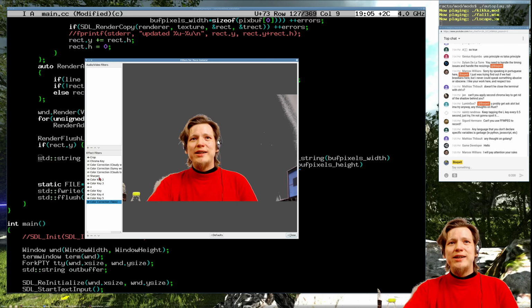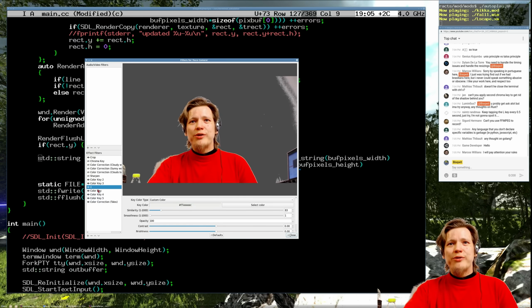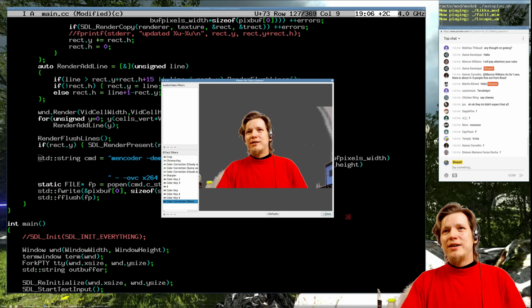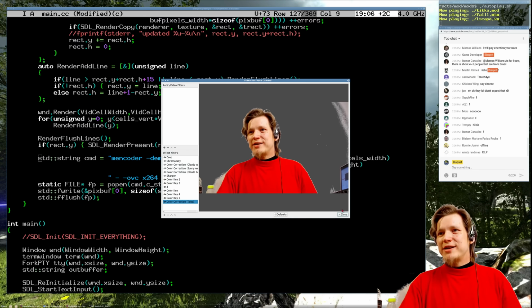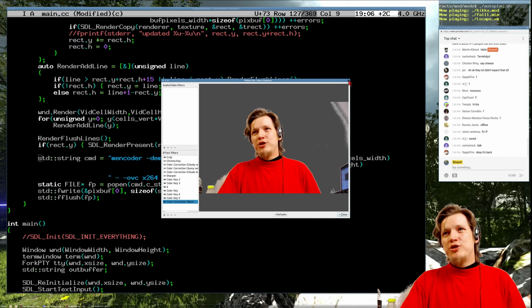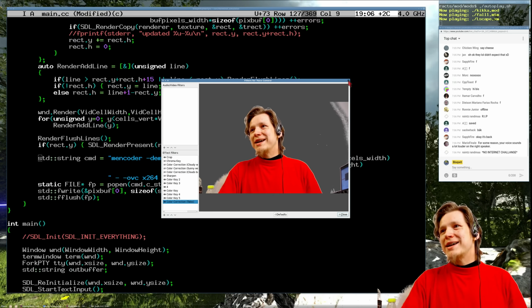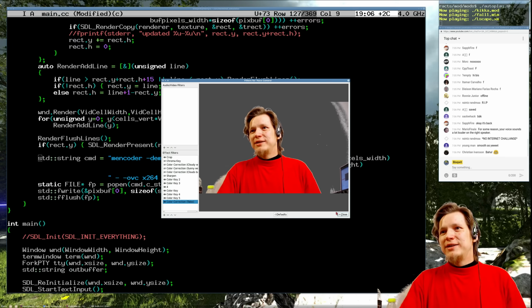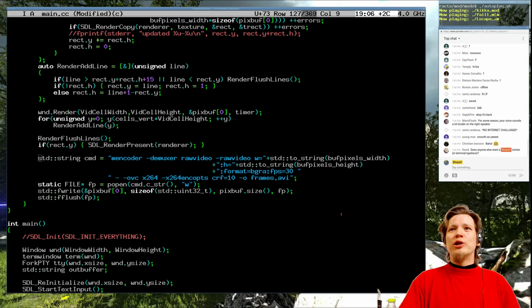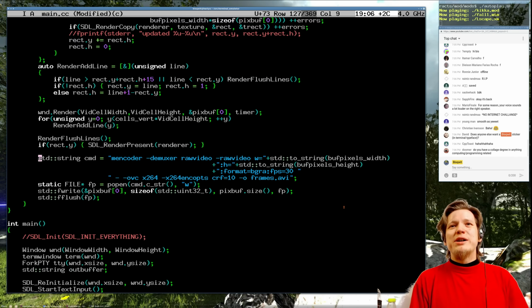I have here 1, 2, 3, 4, 5, 6 color keys. When you have a filter window like this open, you have to press the close button. If you just close the window using this X in the corner, then OBS crashes. So you have to press the close button, otherwise OBS crashes.